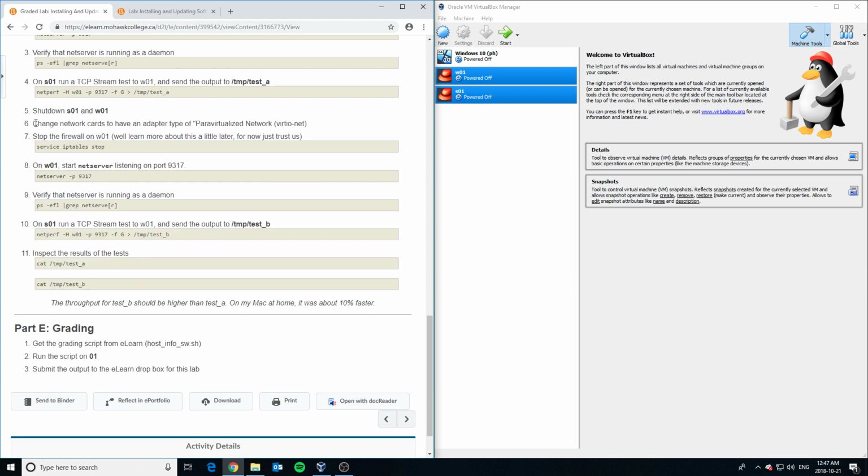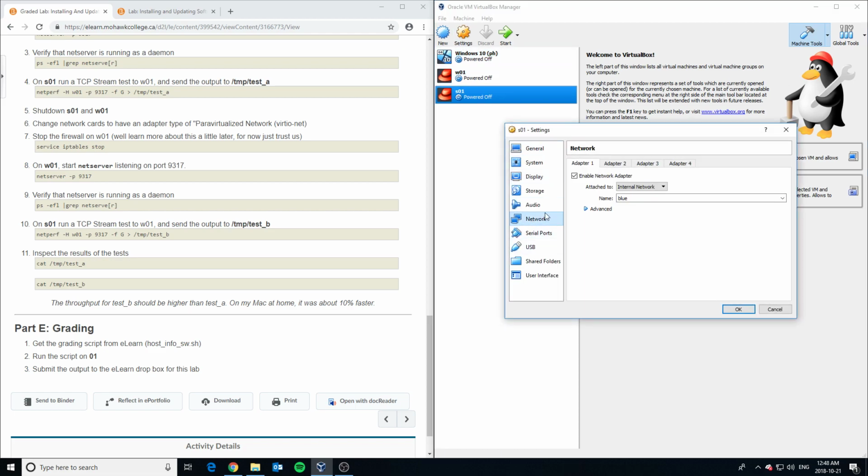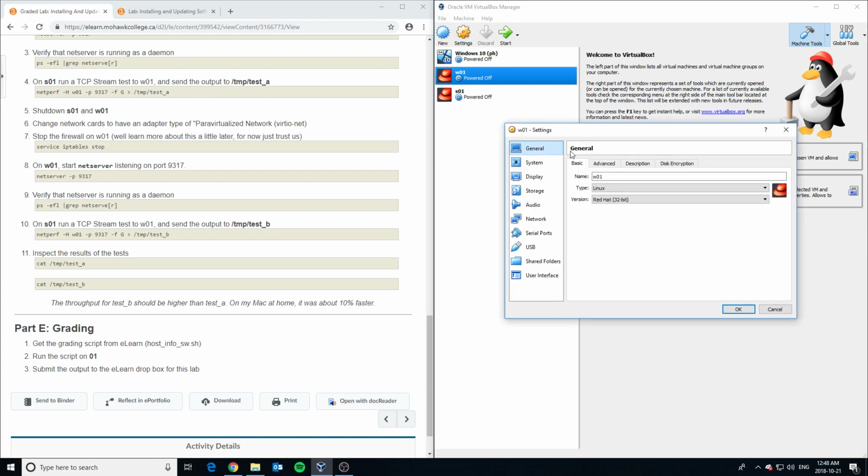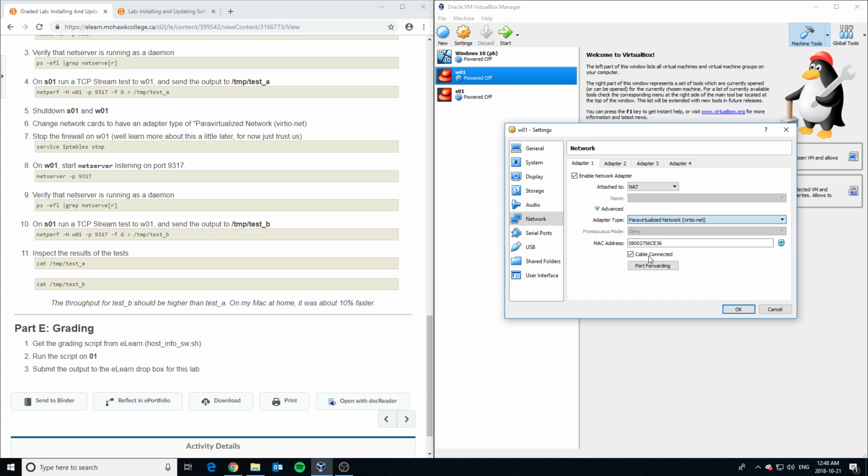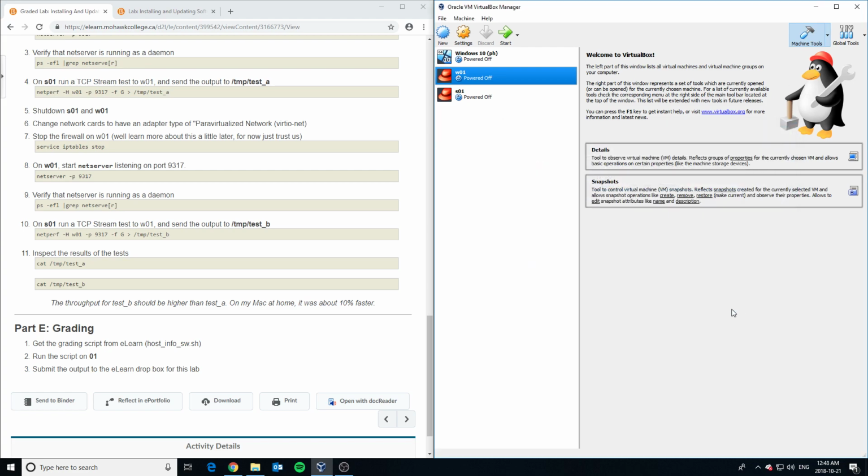So what it wants us to do, it wants us to change our network cards to have an adapter type of paravirtualized network. So I'll show you how to do that. You're going to go into SO1, go into settings, go to network, go to advanced, and then change adapter type from this guy, which is the third guy from the top, down to the last. Say OK. For W01, let's do the same thing. Network, bring it down, and let's do it for both adapters. It doesn't really tell you to do it for both adapters, but we're going to do it for both adapters anyway. And then restart them.